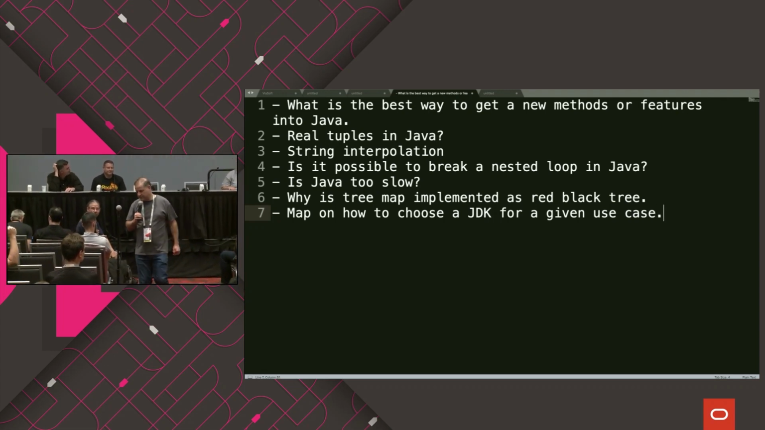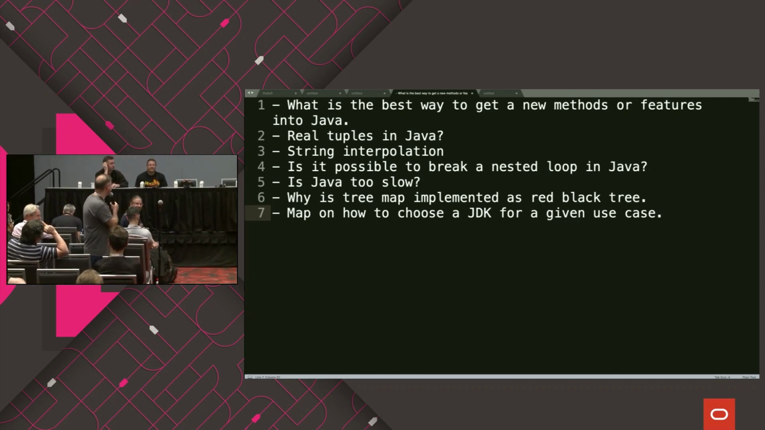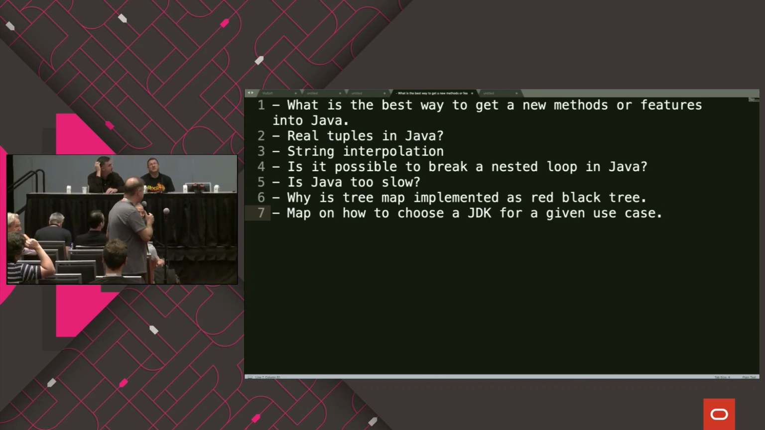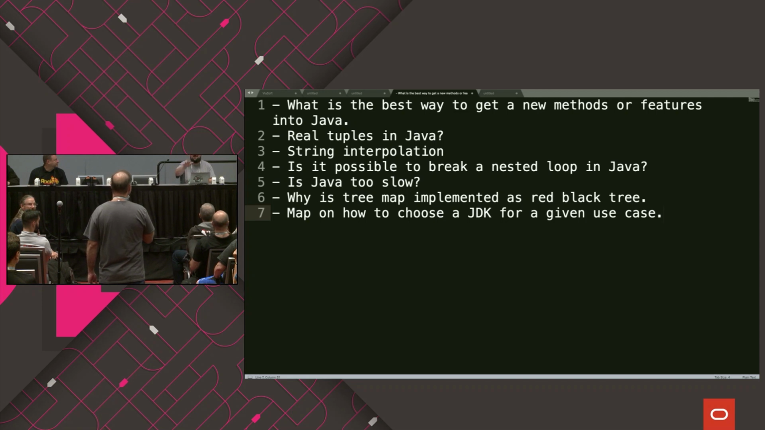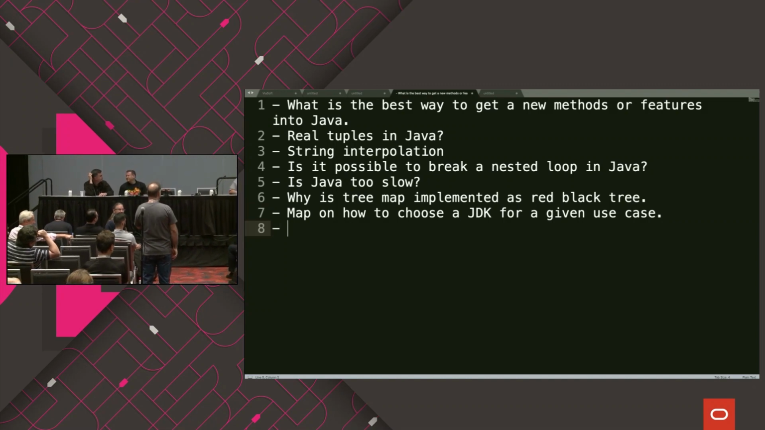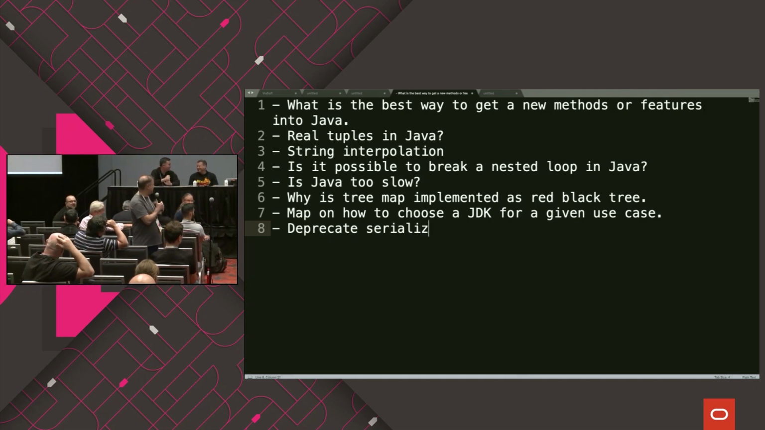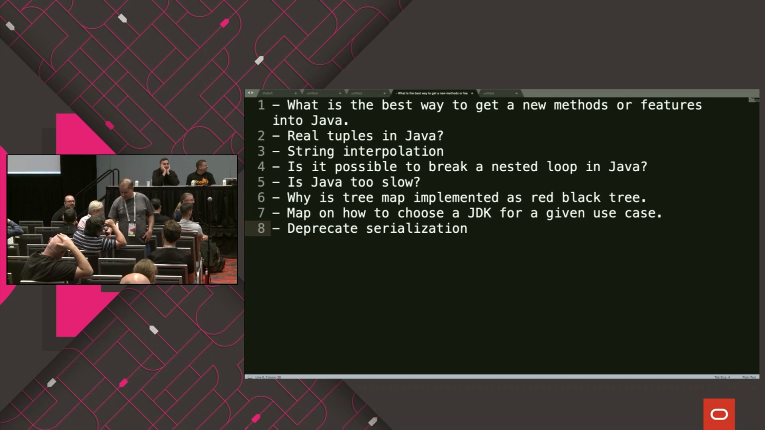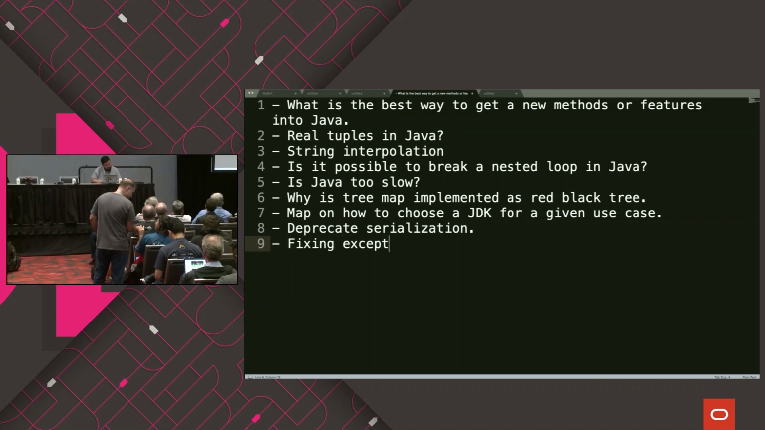Okay, here. What are the plans for fixing exception handling on lambda expressions? We're getting distracted. Go ahead, one more time. Oh yes, when are we going to deprecate serialization? Yes, deprecation of serialization. Okay, let him get this. Okay, next one. What are the plans for fixing exception handling on lambda expressions? They're still typing.